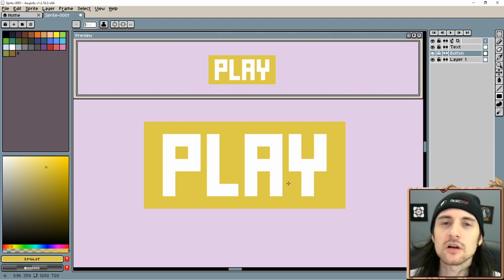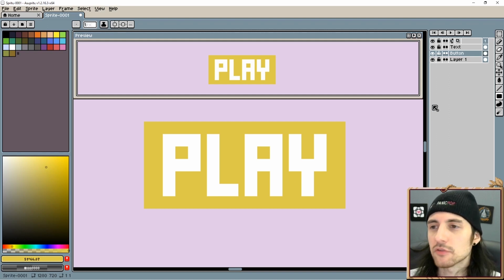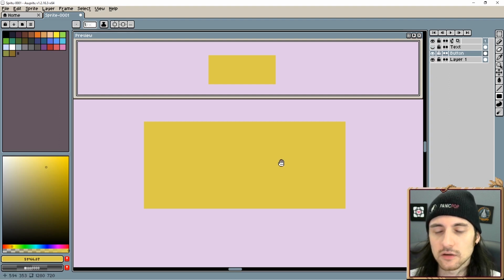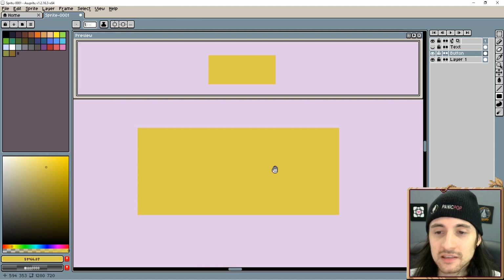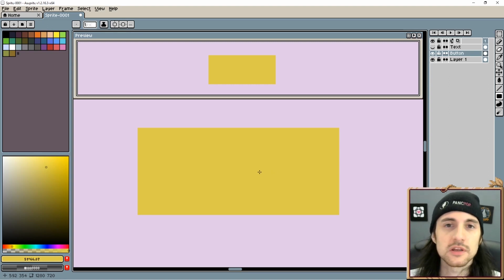Now I'm going to go over some concepts that make for a good button. We don't really need the text here. So there's a couple things I want to let you know. A button in a video game is meant to look like something that you can press, right? And to look like something that you can press, it needs to look 3D.